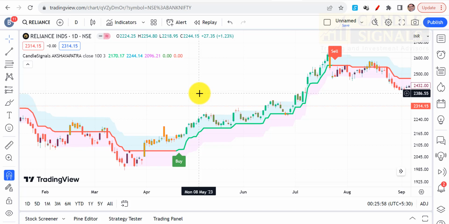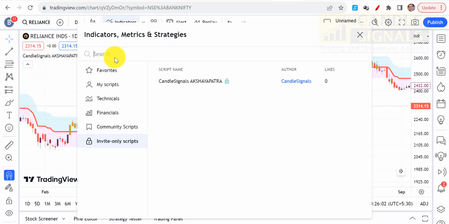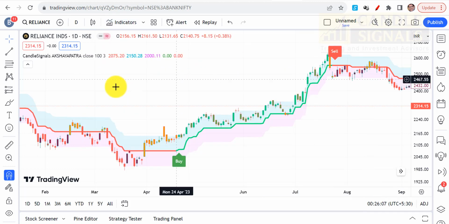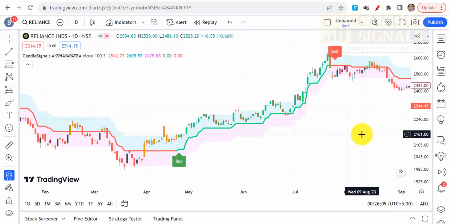access is activated. Then you log into your account on TradingView, go to the indicator section, go to the invite only scripts. There you will see Akshay Patra. Click on it. You will see the magic work.